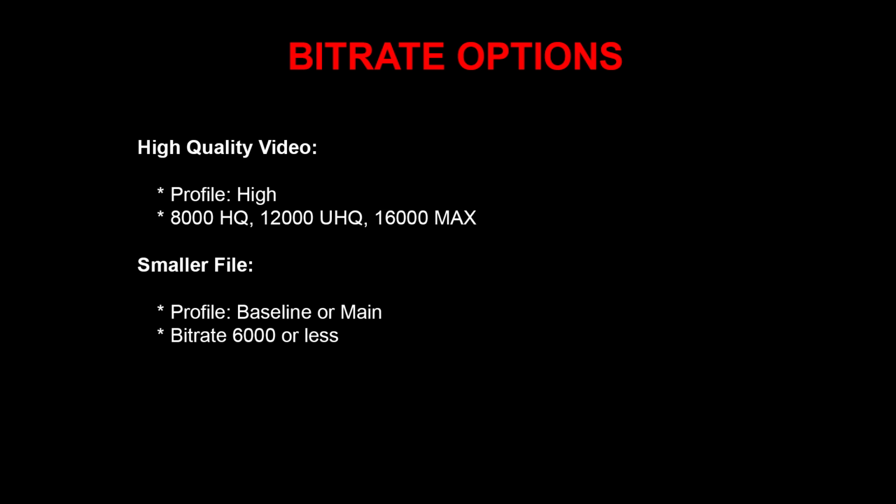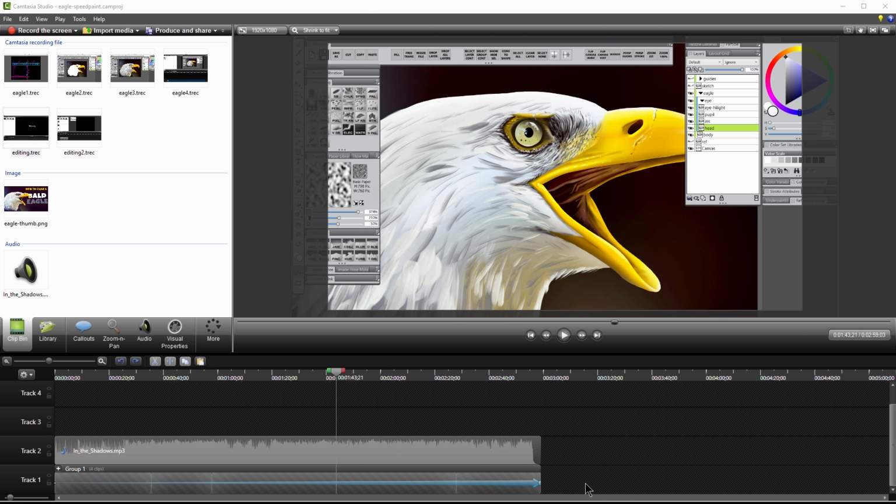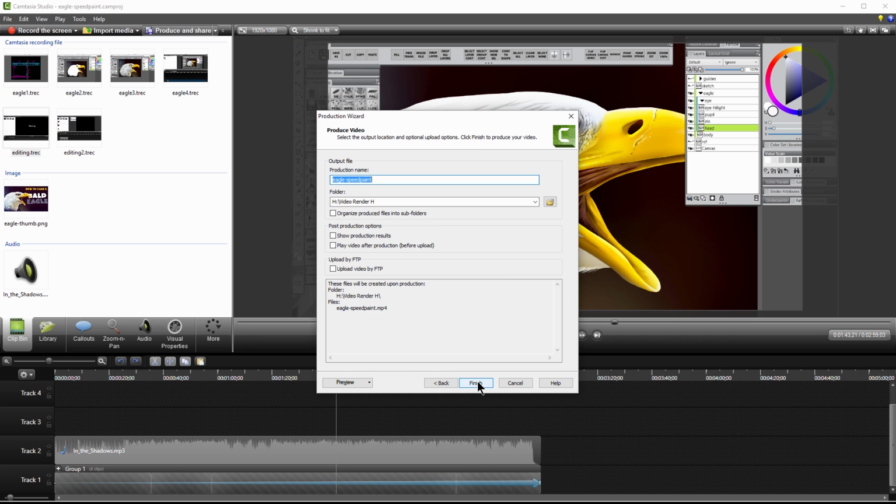If you want a smaller file, you can choose a baseline or main profile and a bitrate that's 6,000 or less, but there'd be a noticeable difference in the quality of the video. The advantage to using a lower bitrate is that the file size will be smaller and it'll take less time to upload to YouTube. So now that we've chosen our export options, let's choose a location to export.